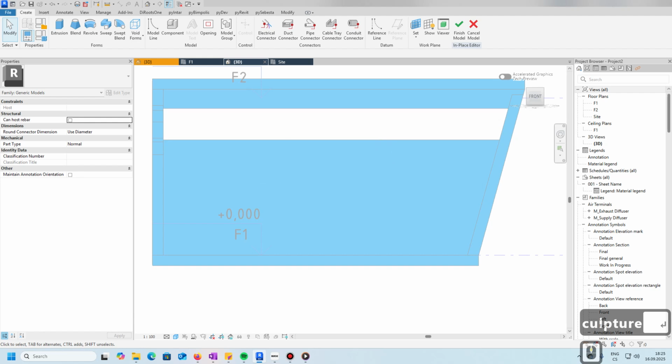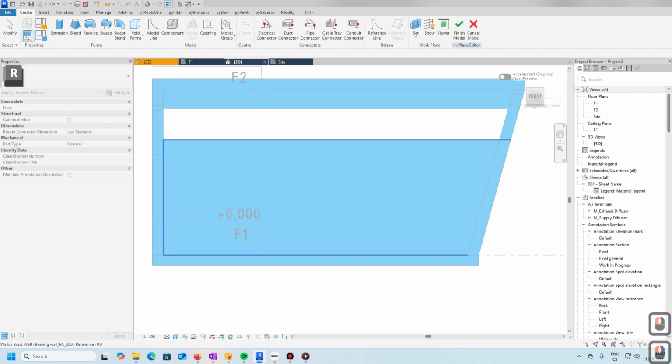We need to select this work plane. So I go to set, pick plane. I need to highlight this plane. So if I go too much to the top, it's the horizontal plane. Okay, it's the top face of the wall, but we want to select the front face. So we select this one. So now we can draw something.